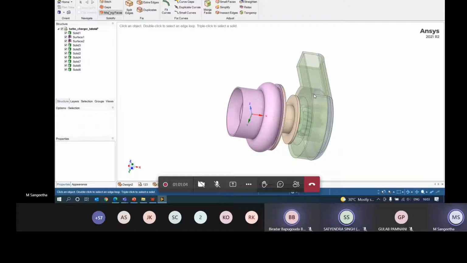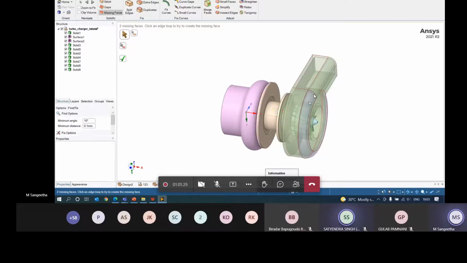For gaps, where you see gaps between the surface edges, you can specify a tolerance value within which range it should search, and you can figure out the gaps and try to remove those gap issues. Then next you have the missing faces. It shows you a few red indications where there are certain missing faces, so you can use that to look at those.